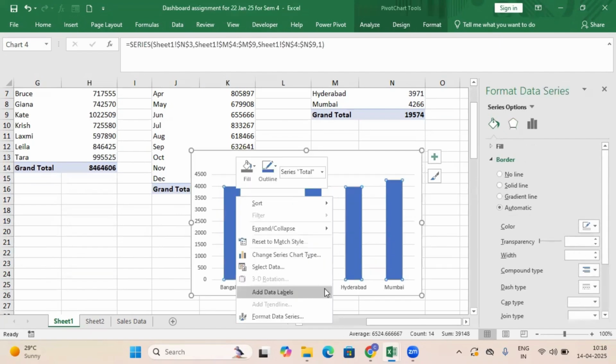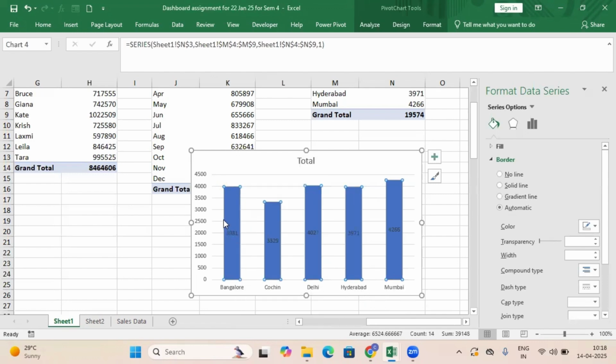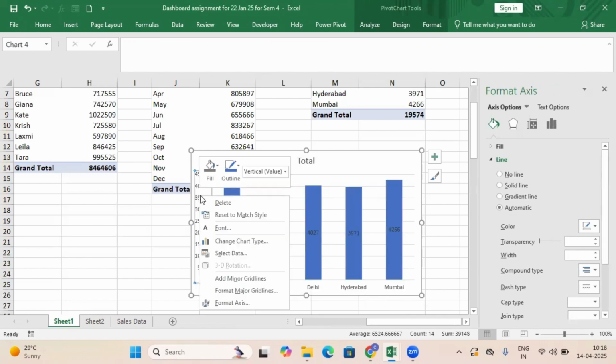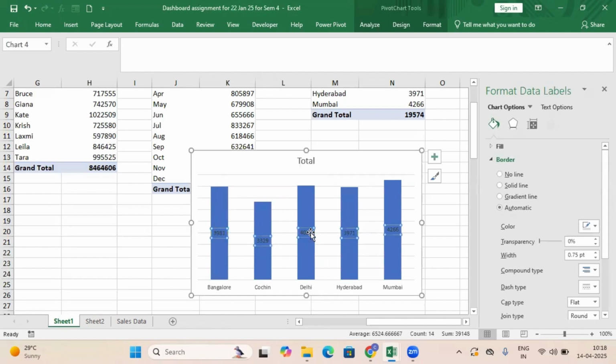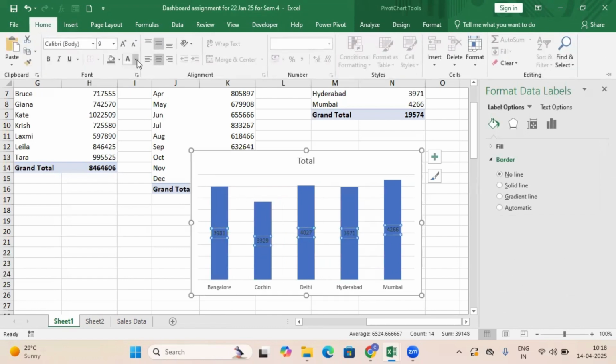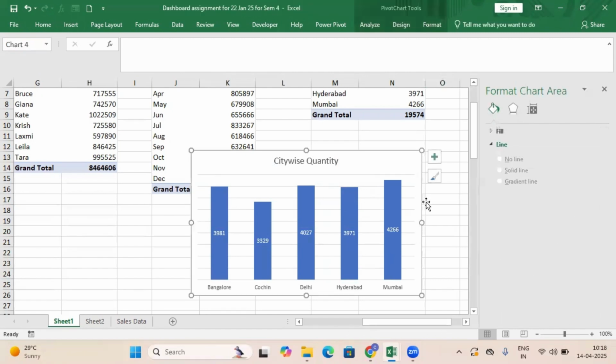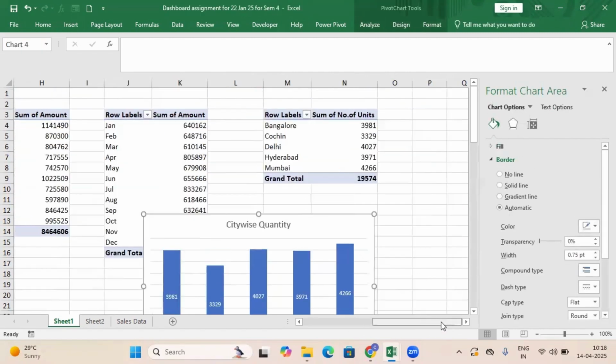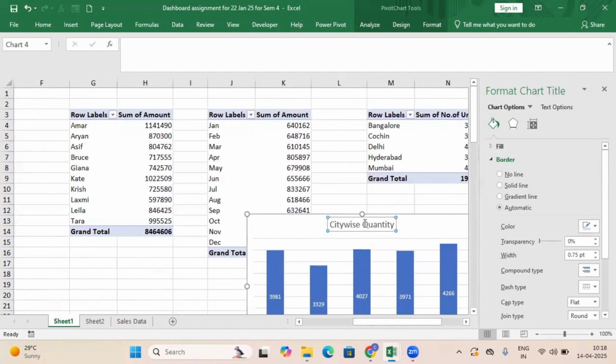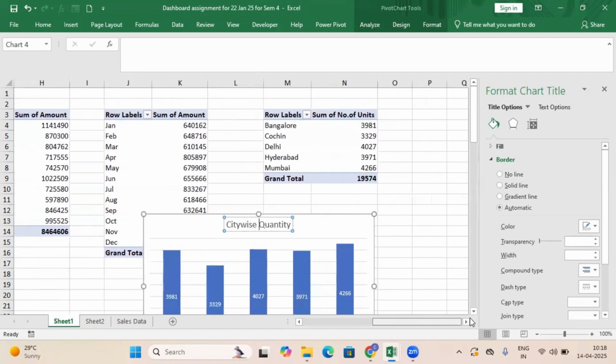And put data labels. If the data labels are there, remove this line. These labels can be changed. Total is city-wise quantity. I think there's a problem with this one because city-wise quantity has no meaning.